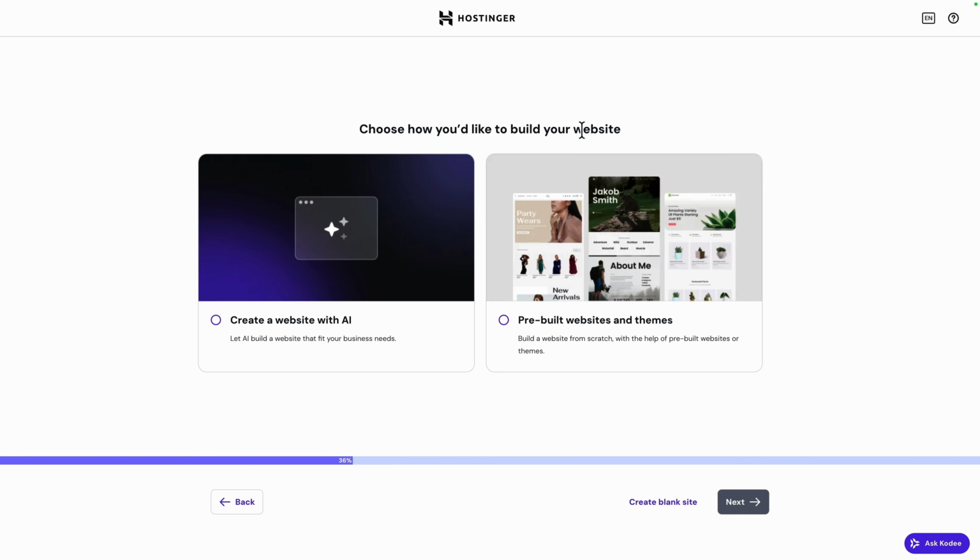Now choose how you would like to build your website. You can either use AI, where you describe the kind of website you want, and AI will do the work for you, or you can use pre-built websites and themes. But we are not going to use any of these options because we want to set up our website from scratch. That will give us a lot more flexibility. So what you want to do is to click on create blank site down here.